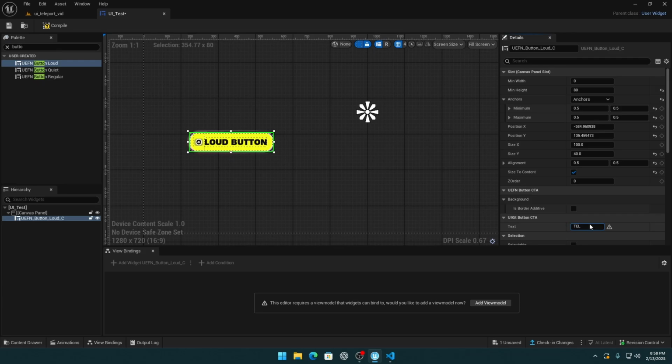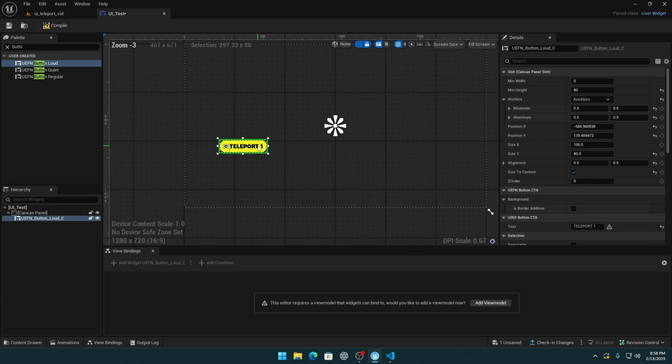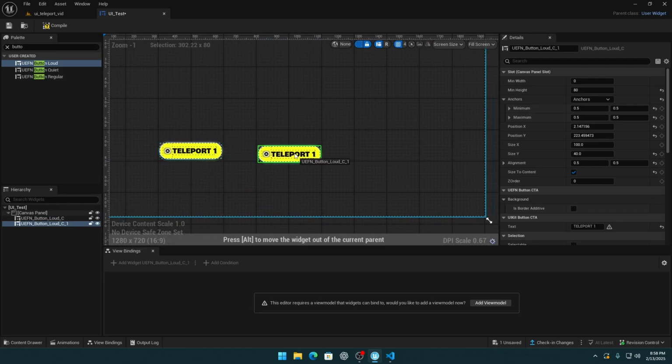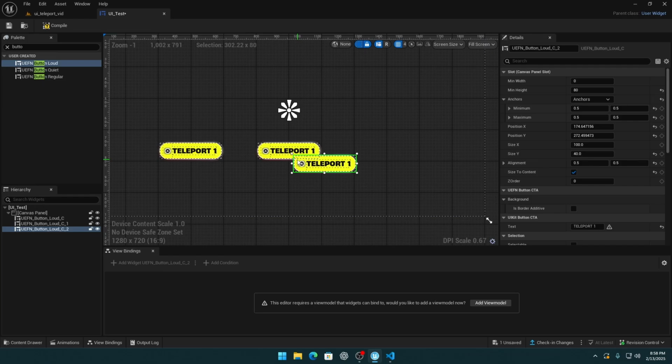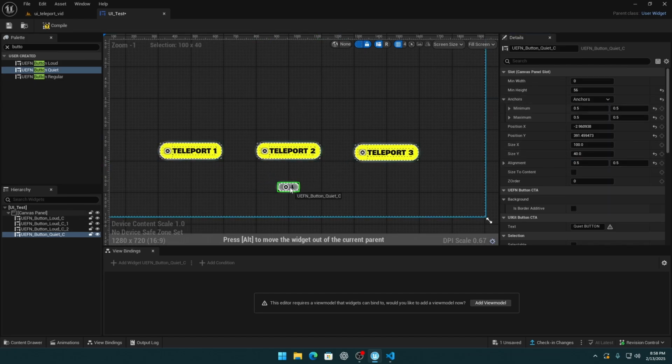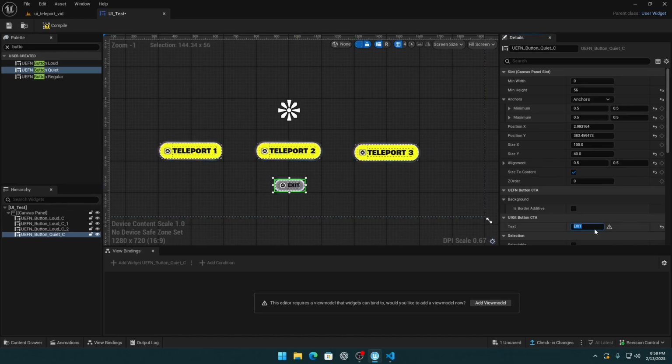And for preview text we can just type teleport 1, and maybe I will go with this here for example, here and here. We can change the text, so this will be 3, this will be 2. And also we want the quiet one, also anchored to the center, and alignment to 0.5, 0.5, size to content, and preview text to exit.